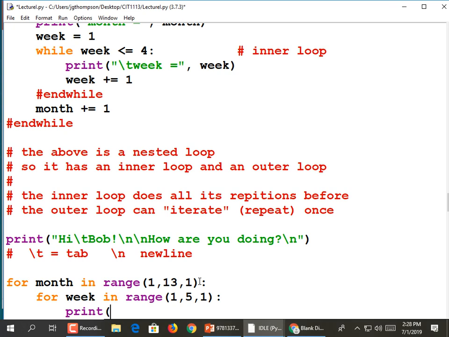Now let's print, and this print statement is going to be a bit longer because we're going to throw a tab in it. And we're going to print 2 things out rather than just 1. We're going to print both the month and the week. So, month equals, end quote, comma, month. But we're not done yet. We're going to print 2 things on this line. So, comma, quote, \t, week equals, end quote, comma, week, in parentheses.